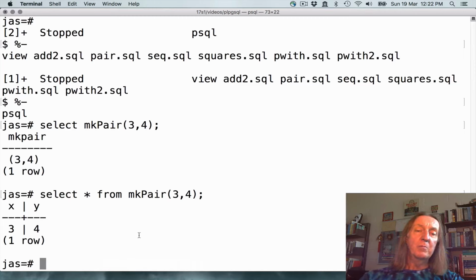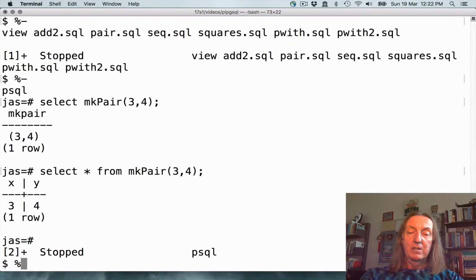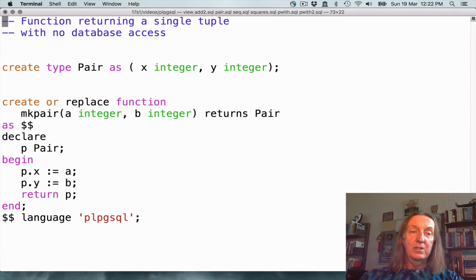So this would be the more normal way that you'd use queries that return tuples. Whether they return a single tuple or a set of tuples, you tend to use them in this kind of context. They'll still work in this kind of context, but this would be the normal expected way of using them. Alright, now let's take a look at the next function.